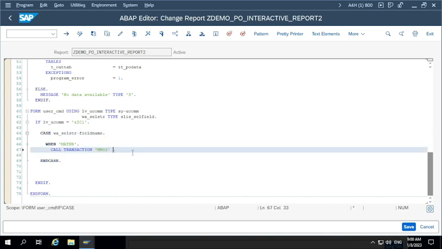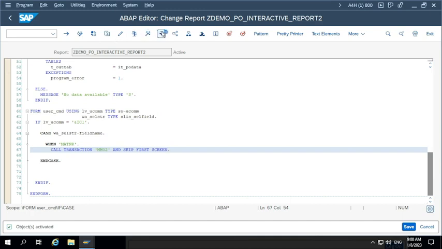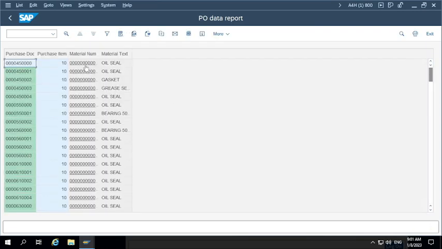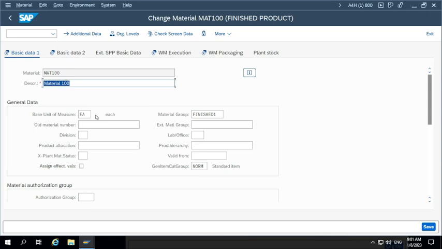What you need to do? Skip first screen. Now let's try how it's going to work. I'm skipping the first screen. Now click on material number ending with 69, some bearing. Is it material number 69? No, it's 81. It opened material number 100.